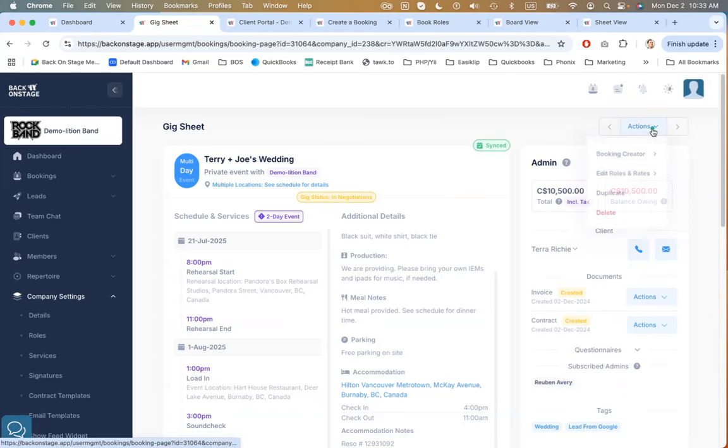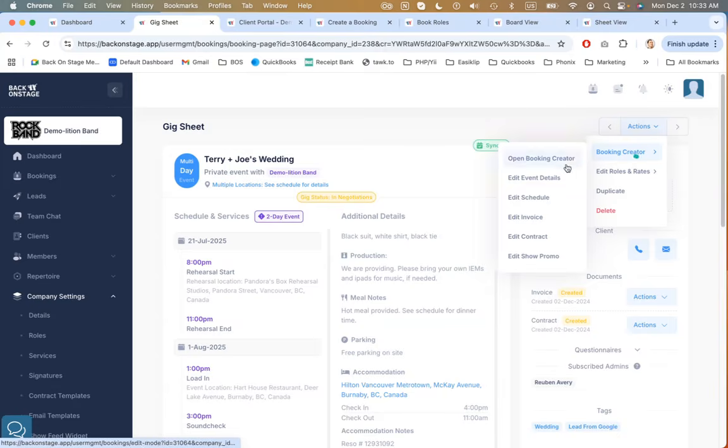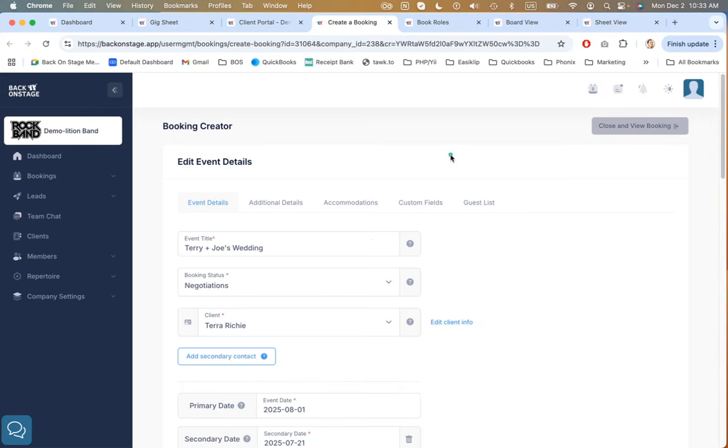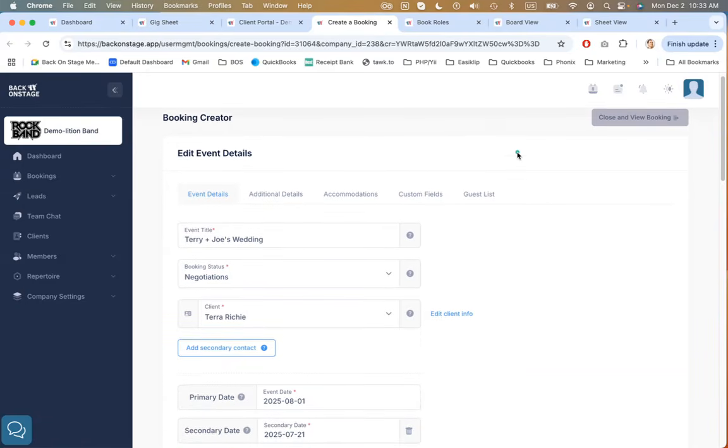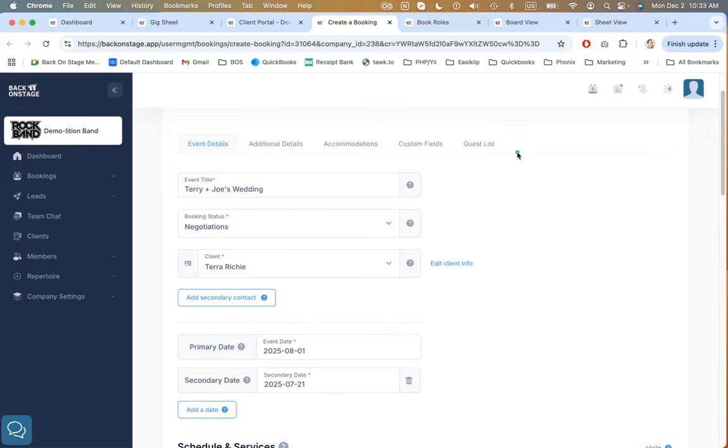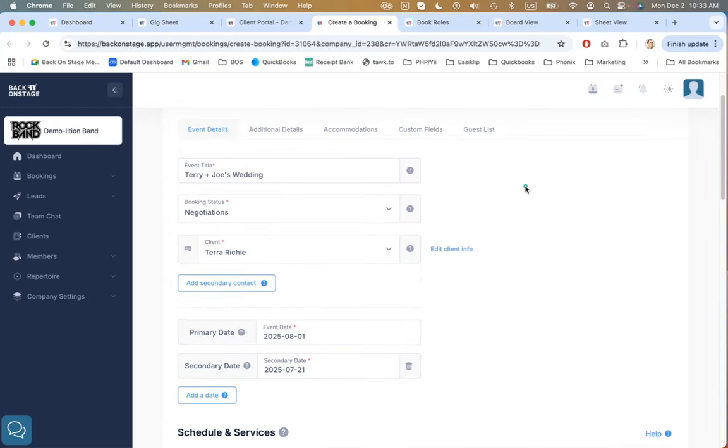So again, my actions button here is my friend. I click on here and I go to edit event details, and that takes me into our edit event details form. So some really cool changes on here, but a lot of familiarity too, I hope. We did move things around a lot, but we've added some things in here for you guys. So first thing you'll probably notice is that we've got the add secondary contact button right here.